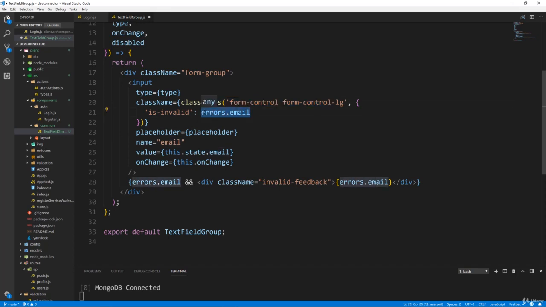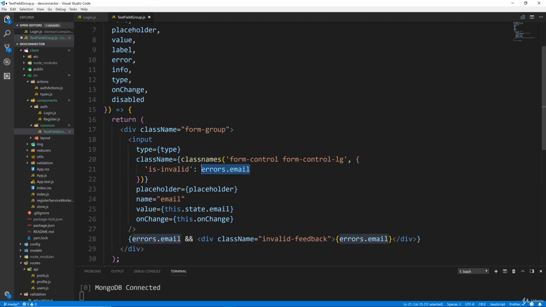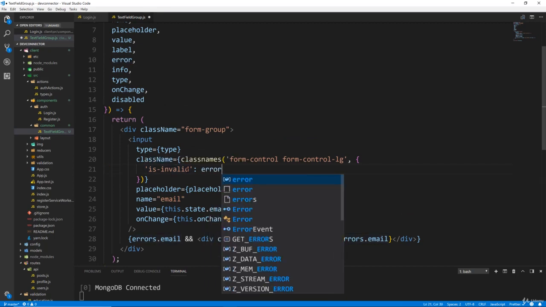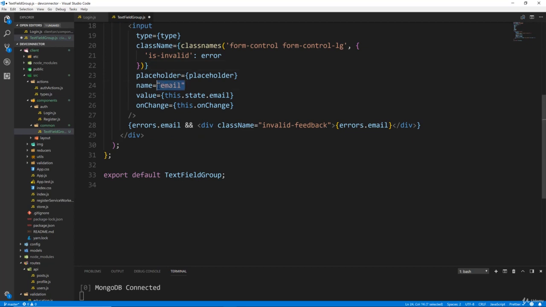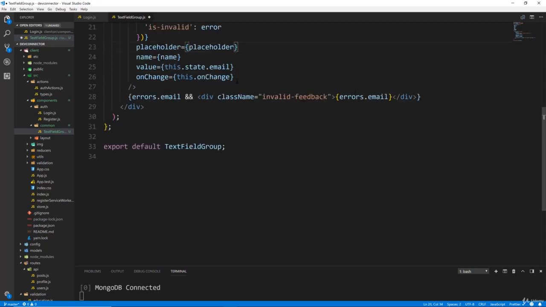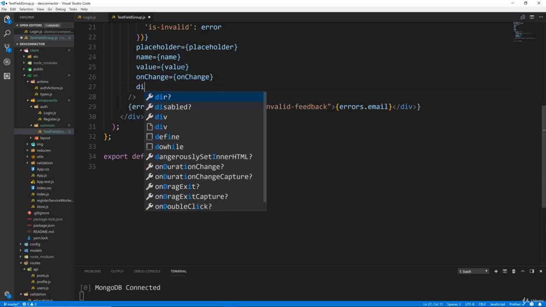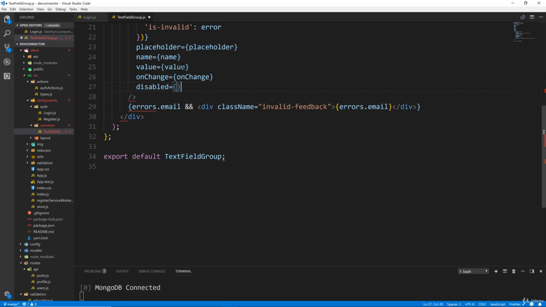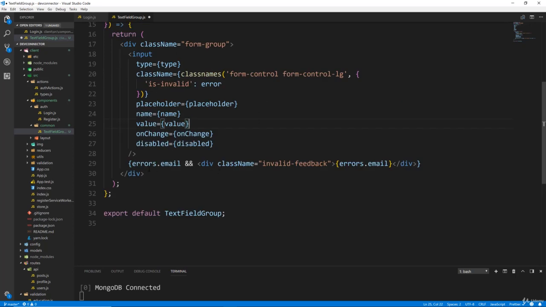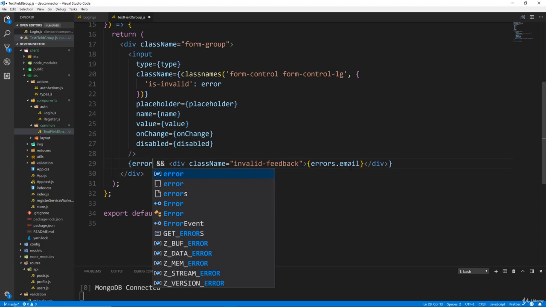This is going to be, however, whatever's passed in as the error. So we're going to replace this with just error. And the name, we're going to replace that with name. We have on change, that'll be just the on change property. The value is going to be the value property, like that. And then let's also do disabled, which will be whatever is in the disabled property. All right, now for this part here, we have errors.email. We want this to be whatever's passed in as the error. Same thing right here.